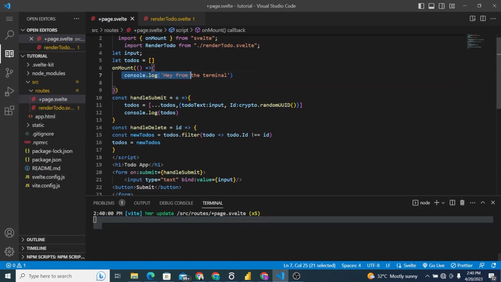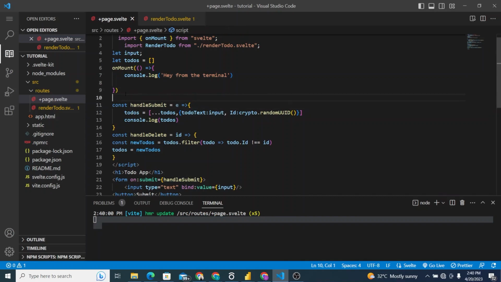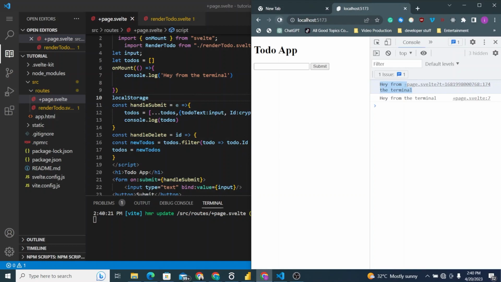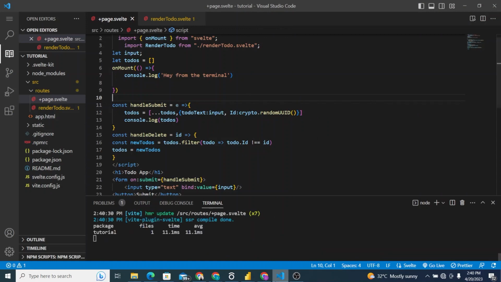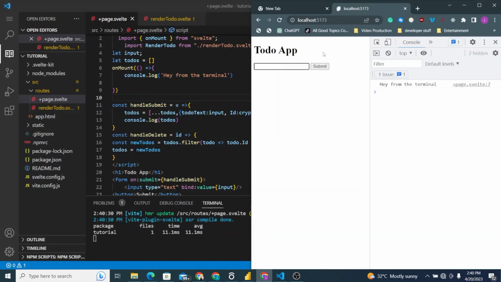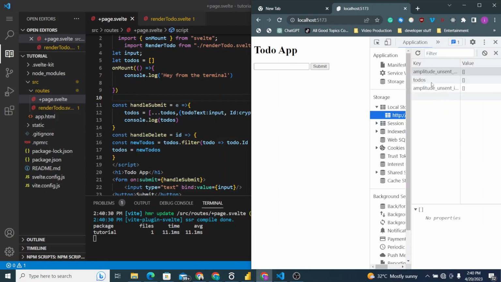So onMount is a good place for accessing browser APIs, because if we do something like localStorage here, save, and refresh, it's going to give you an error, because on the server there's nothing like localStorage. So before we wrap up the video, I wanted to style this really quickly, or we could sync the data up with localStorage. As you can see, we have a todos property here that is just empty.